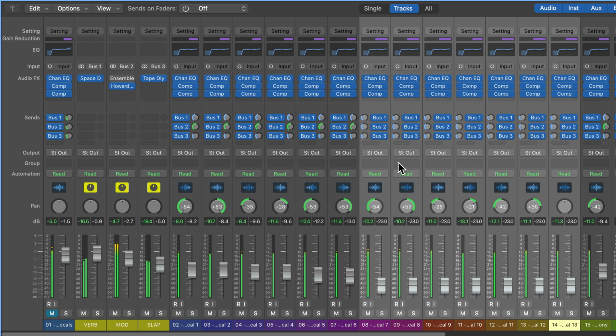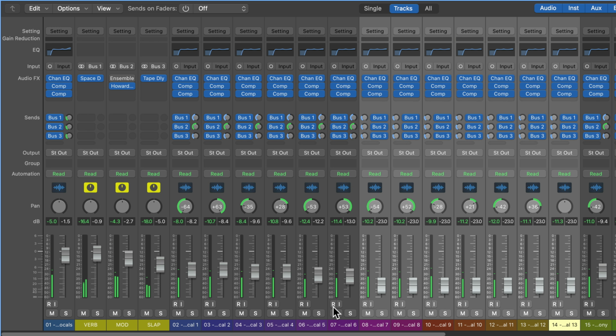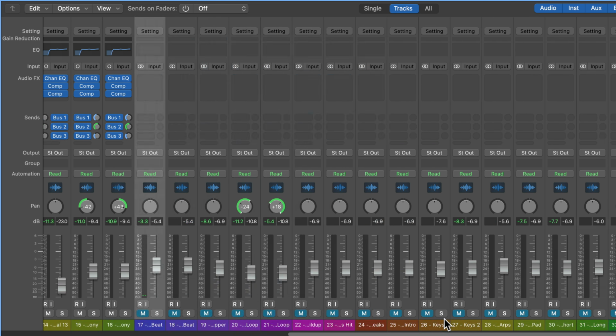And then let's hear what that all sounds like in the mix with the lead vocal back in as well.